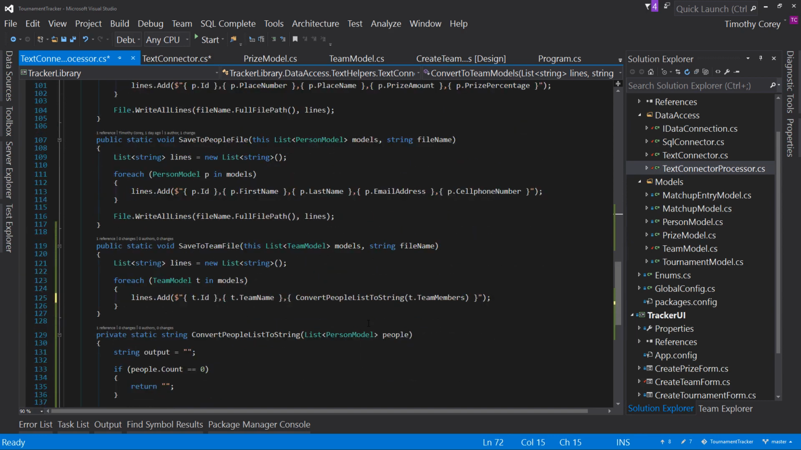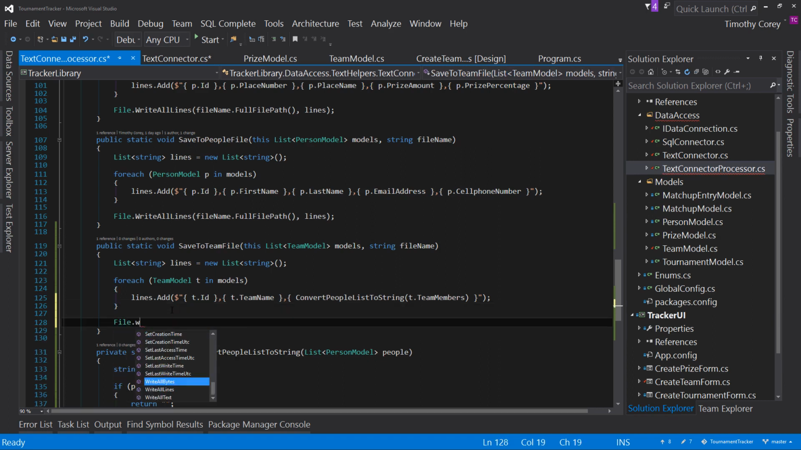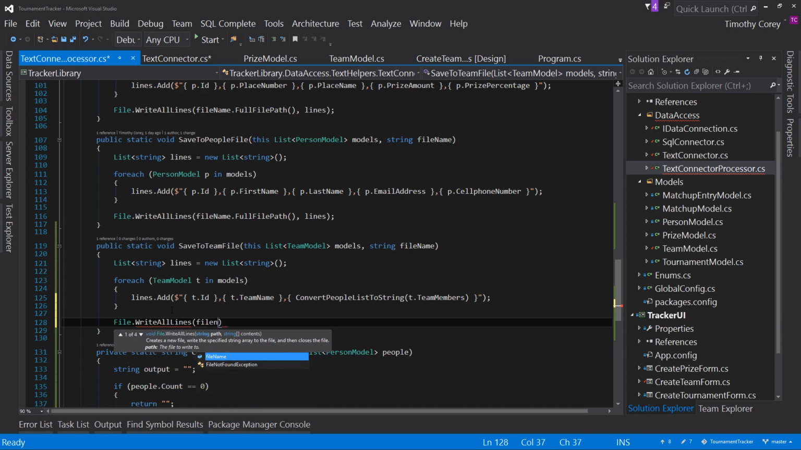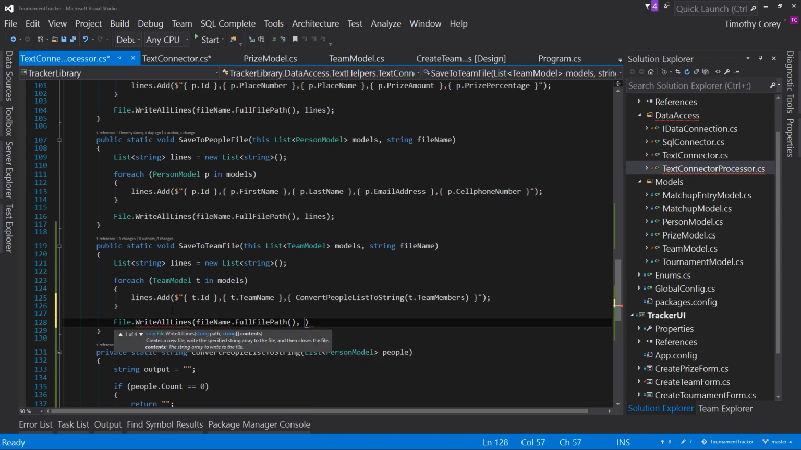So the only thing left to do is to do our file.writeAllLines. This is a baked-in C# method, File.WriteAllLines. It takes in a file name, actually a file full path. So we'll give it the full path, and then an array of lines, or a list of lines. And that's our list of lines. So we've now saved to the team.